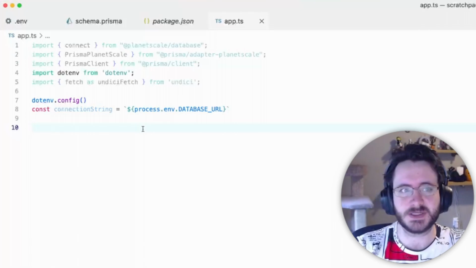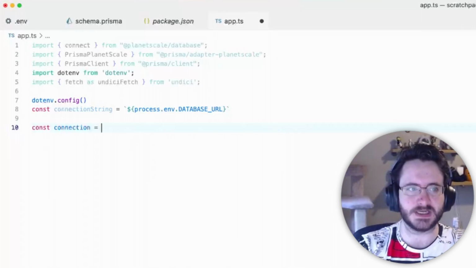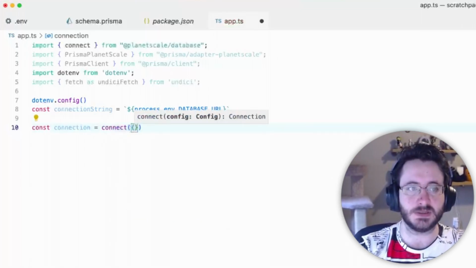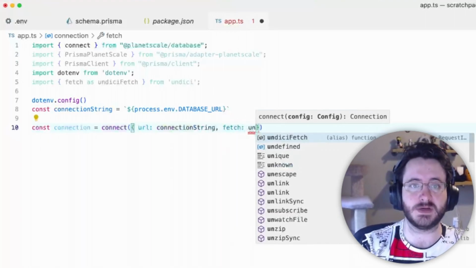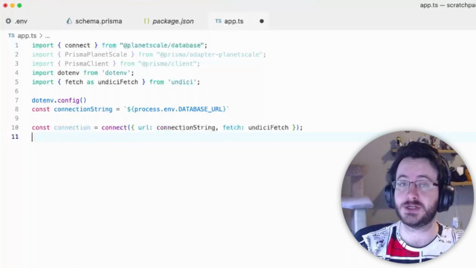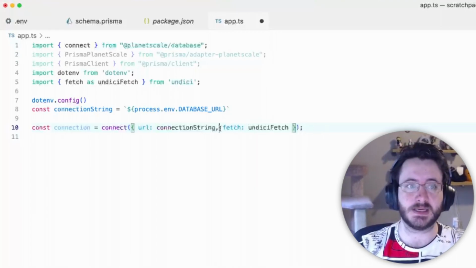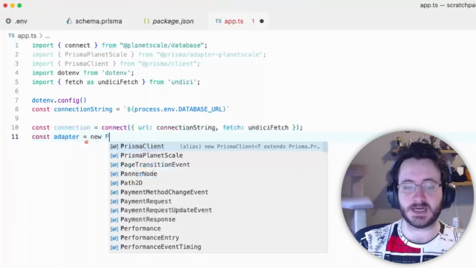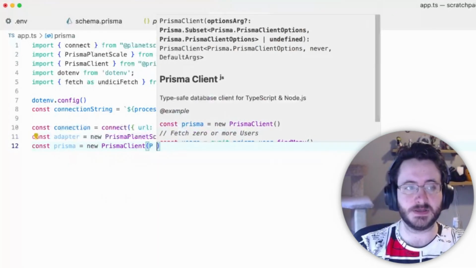Now we're going to initialize our Prisma client by first initializing the PlanetScale driver, providing that driver to the adapter, and then providing the adapter to the Prisma client. So first things first, we're going to start the PlanetScale connection. The URL is going to be our connection string, and we're going to provide the fetch function of Undici fetch. If you're in Node 18 and above, there is a global fetch function, and so this part isn't necessary, but Prisma supports Node 16 and up, so just for completeness' sake, we're going to supply this. Now we have the database connection. Let's provide that connection to our adapter, and we'll provide that adapter to our Prisma client.